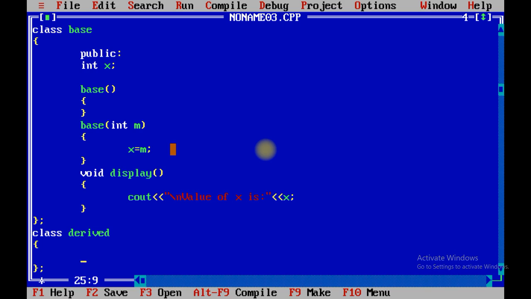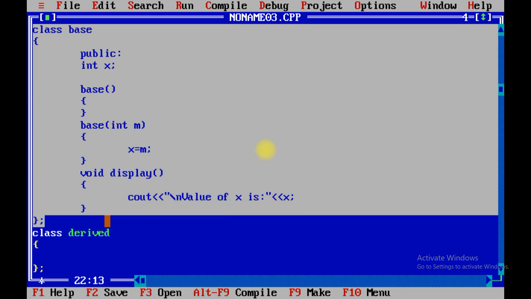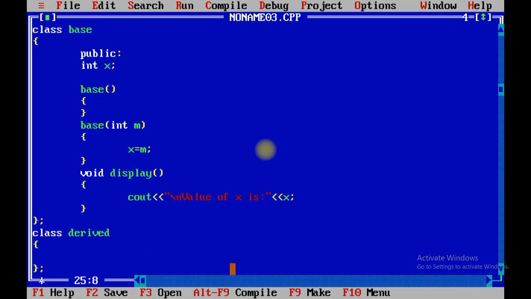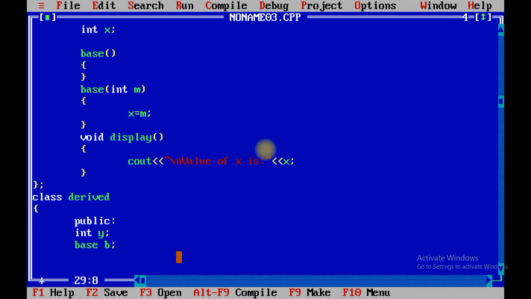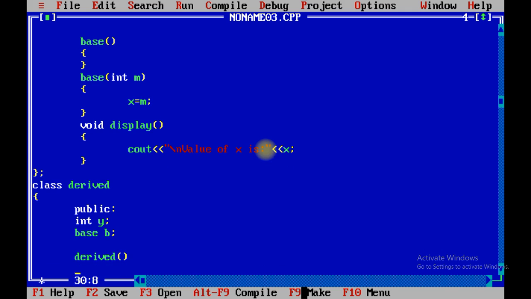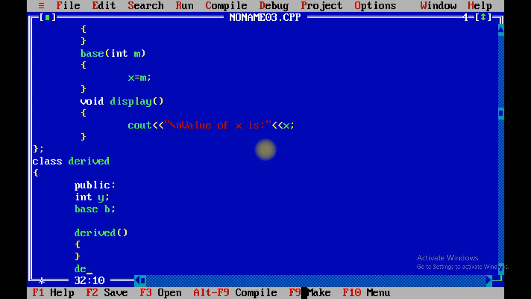In our previous video, many times we have talked about data members, right? So we are going to use the base class as a data member of the derived class. Inside the derived class, let me take one variable called y, as well as the object of the base class. Over here you can see that inside the derived class I have taken the object of the base class. Again I am going to create the default constructor of the derived class with an empty body, then the parameterized constructor.